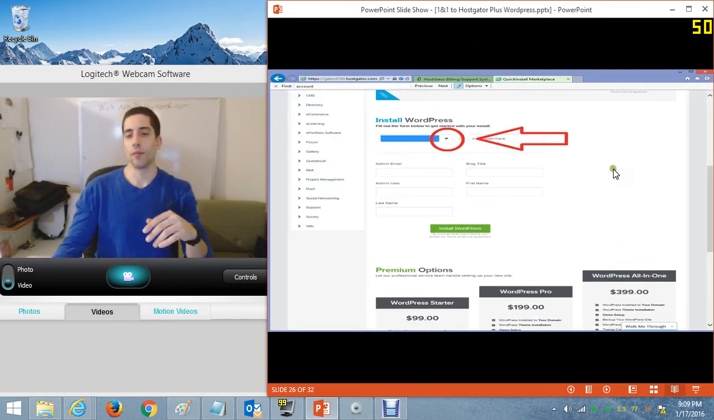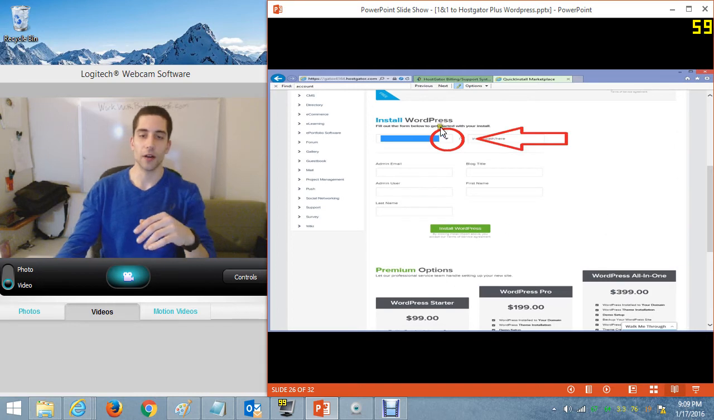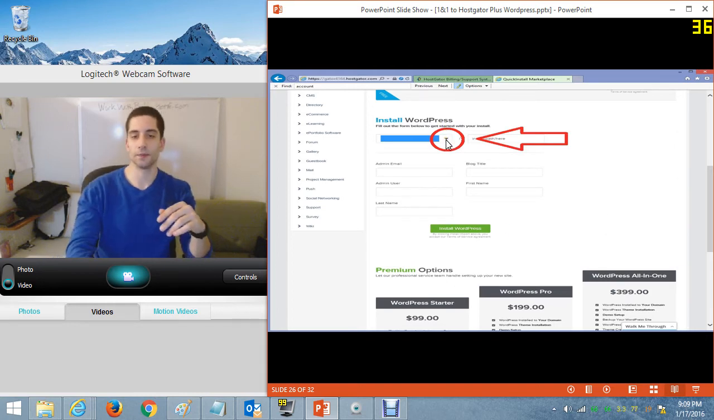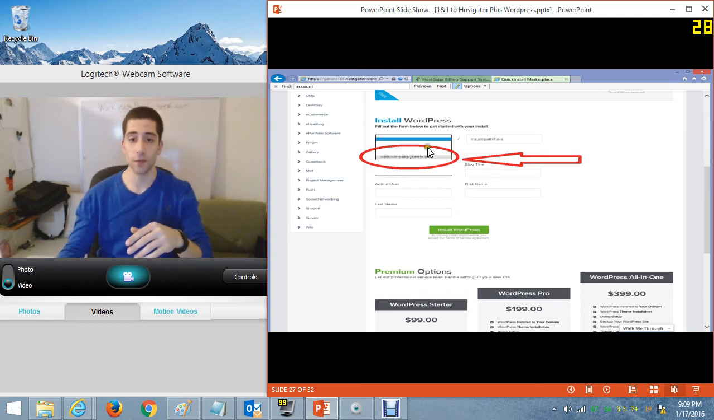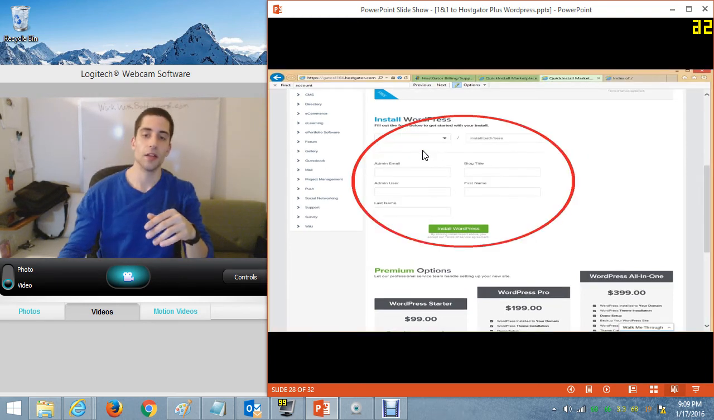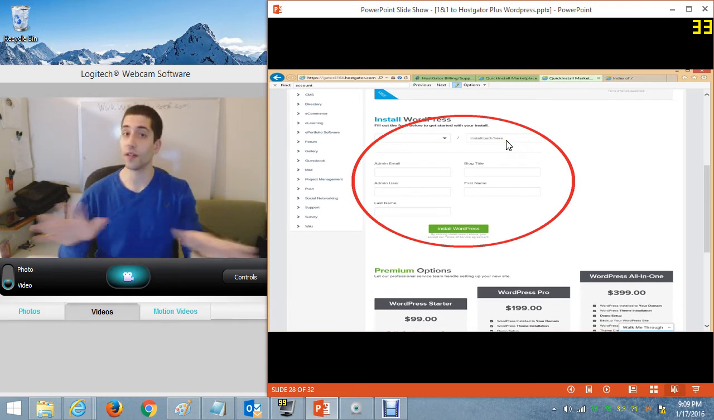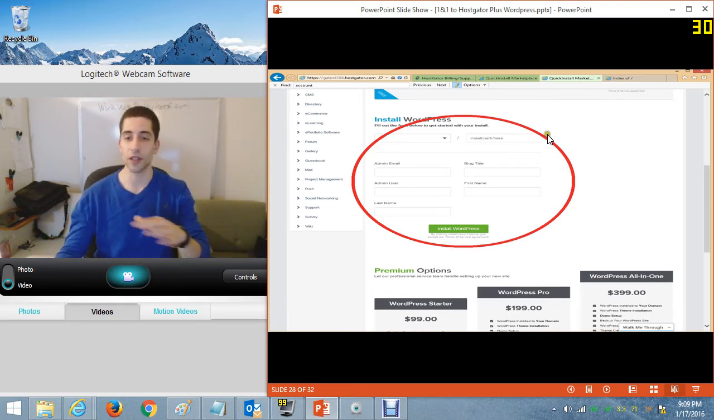And then this box will appear right here. Go ahead and click this drop down box and select the domain name that you're adding WordPress to. Then you're free to fill out the rest of this information. Now this row right here, you do not need to fill out, so please do not fill it out. Just leave it blank. It will only cause problems. And then go ahead and add in the rest of your information here.